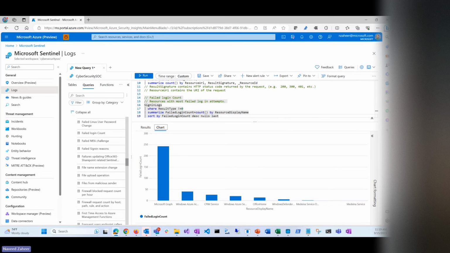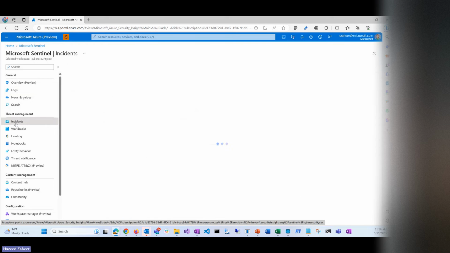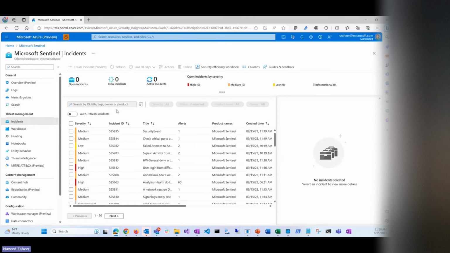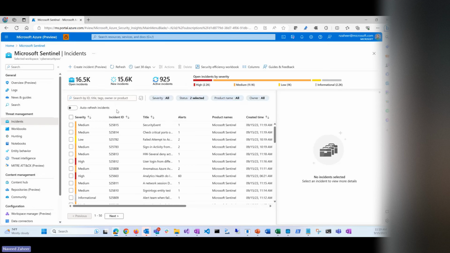Let's go into incidents. Let me let the screen refresh, and I'm going to find an incident and see what we can do. As I said before, incidents are basically a correlation of alerts. They're different alerts, they're correlated, and that makes an incident. So that's what we are trying to see, what incidents are there.